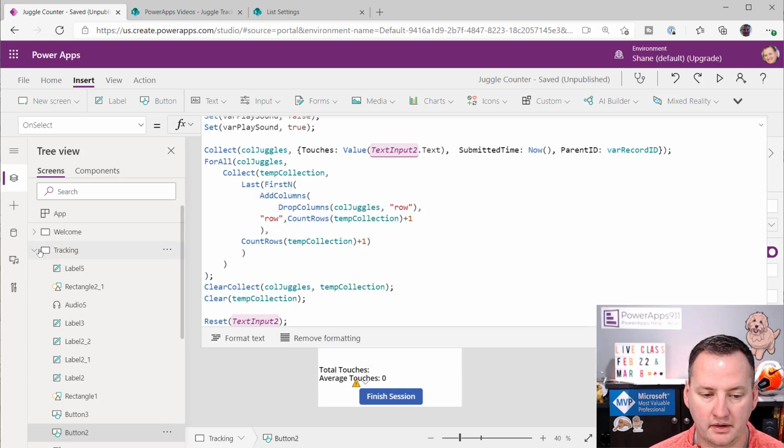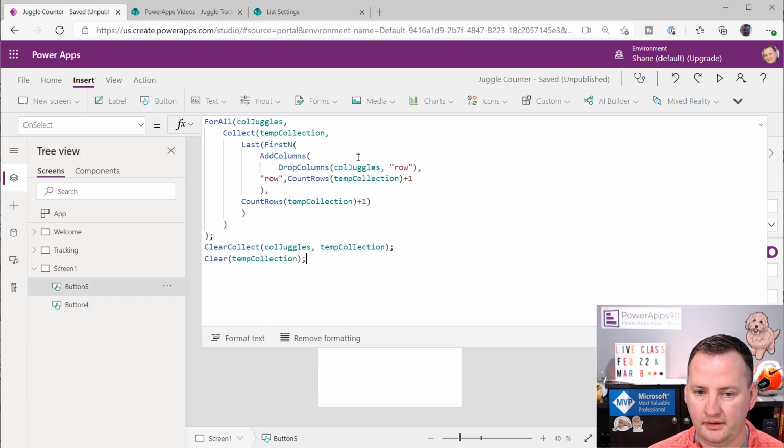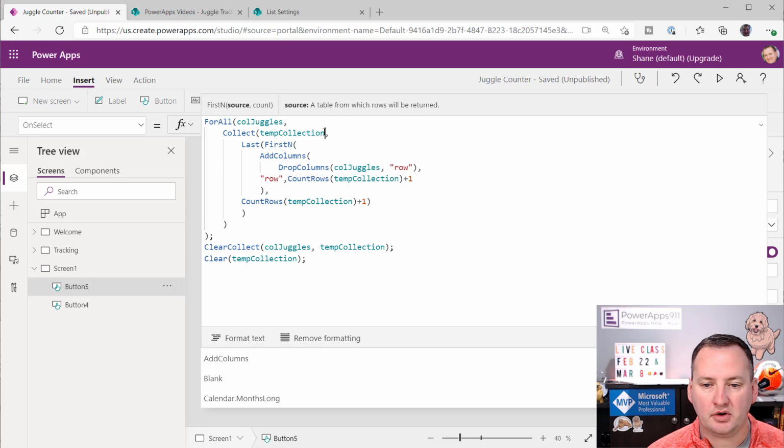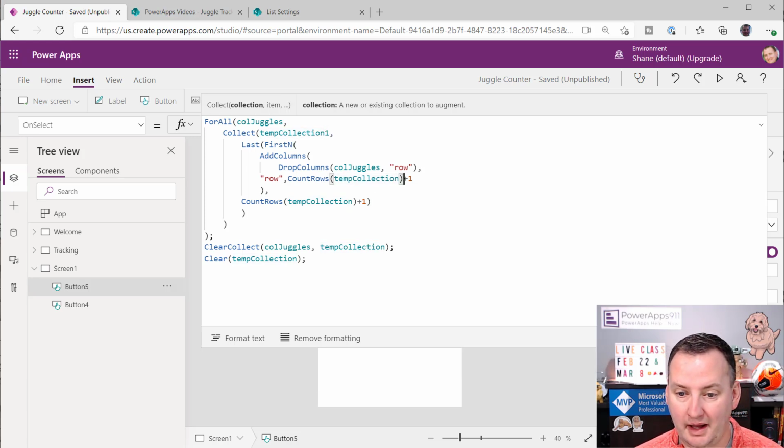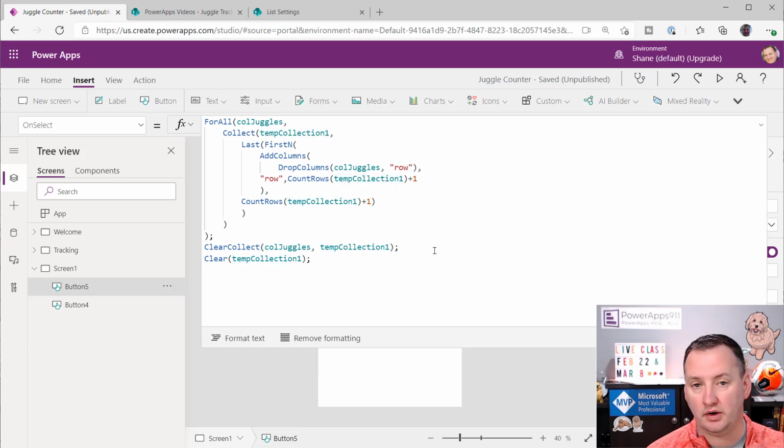So we're going to go over here. We're going to go back to button 5. We're going to paste this in. And I'm going to change these to temp collection 1, because I've already got temp collection in my app and I won't break it. So there we go, there we go, there we go. Okay, so they're all now temp collection 1.